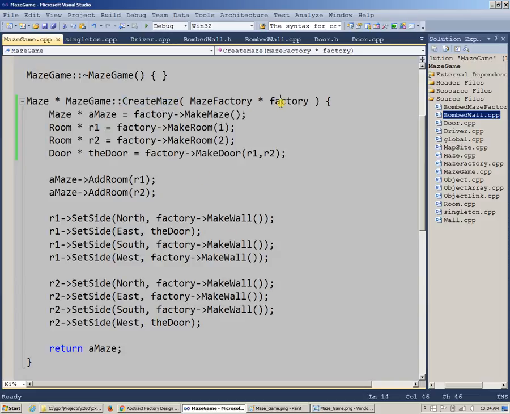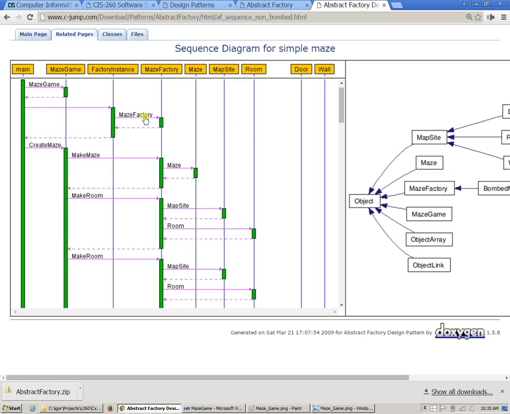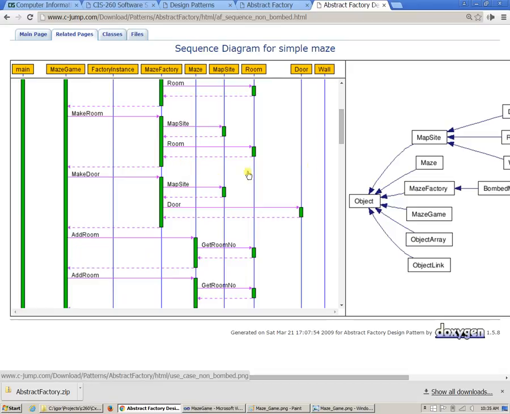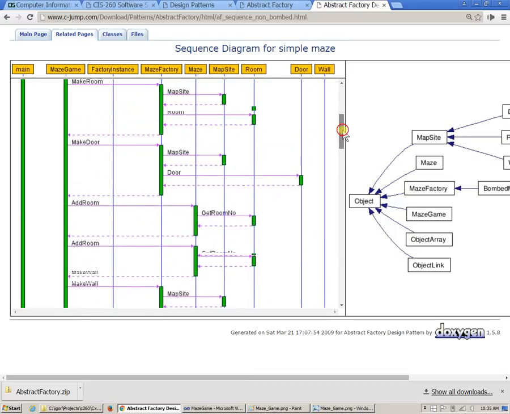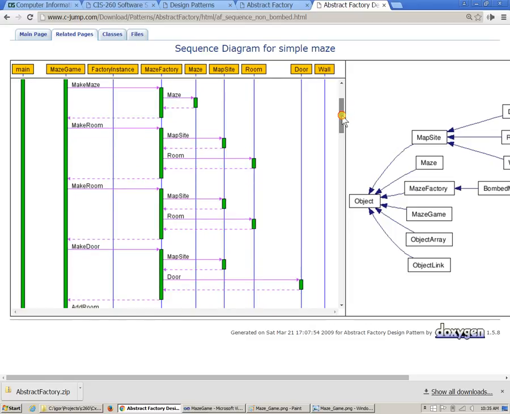Instead, it takes a reference to the factory and says, factory, you do this for me. You know how to create individual objects. I have the entire topology of the whole thing, but you know how to manufacture individual objects, right? And so therefore, if we go back to the sequence diagram, you can see that maze game and its create maze, this method that we're just looking at, asks the factory to do all the work. Make maze, make room, make another room, right? Then make door.